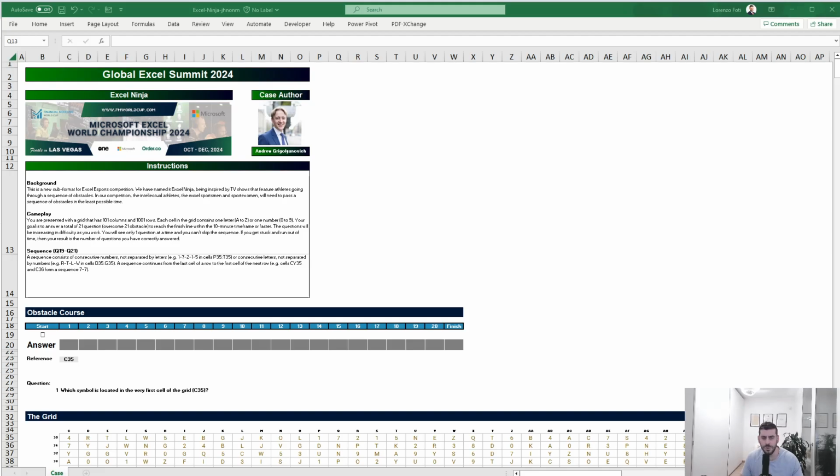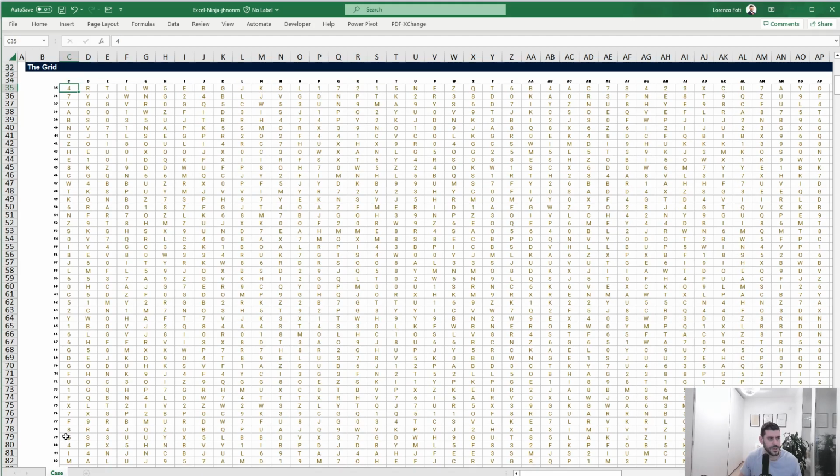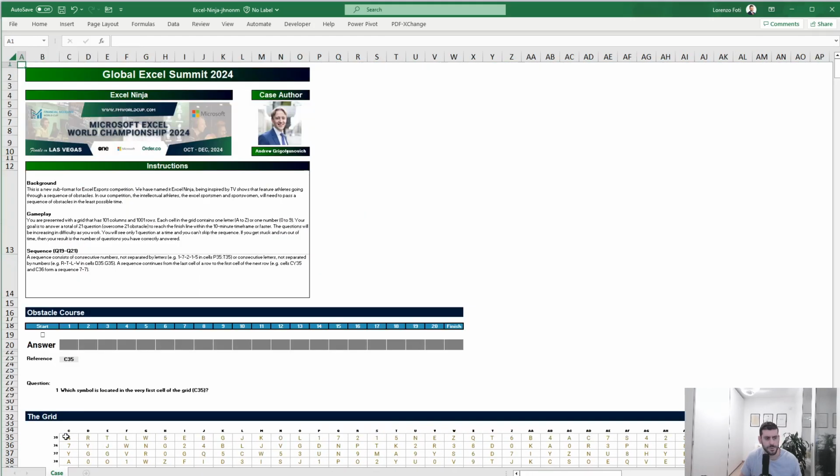Today I'm going to solve a new format, I think, which has been proposed during the Global Excel Summit 2024, which is called Excel Ninja. It basically provides you with a grid of, I don't know, 1000 rows probably, and I think 100 columns. It gives you, I'm assuming, 20-ish questions to be answered, one at a time, I think of increasing difficulty, and that's it, because there are no other specific directions or rules for this case. Let's see in the introduction.